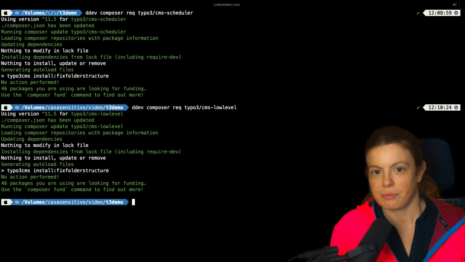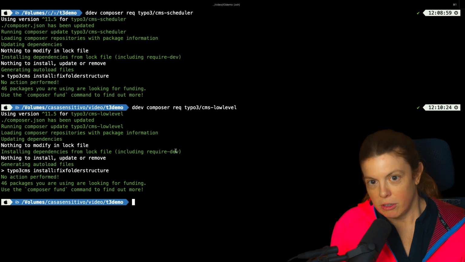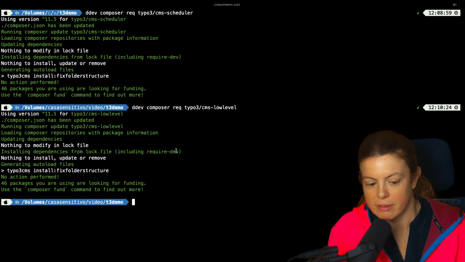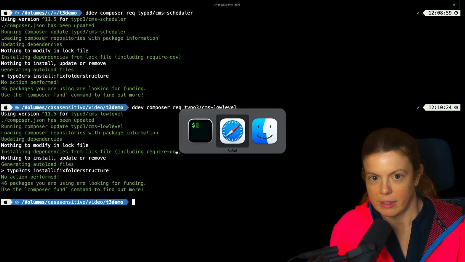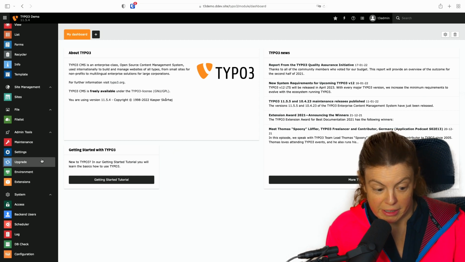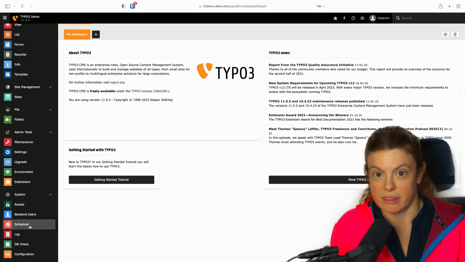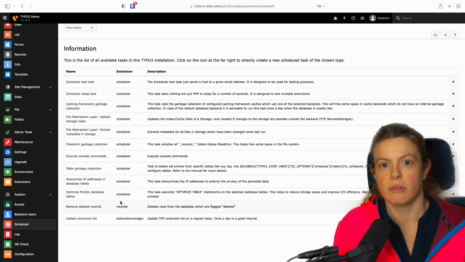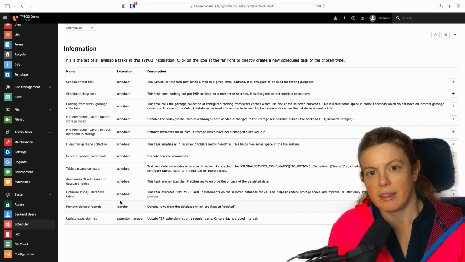After this, we have a new entry in the backend main module. It might be that depending on your TYPO3 version, you may need to make sure that the extensions are activated too. So let's look at the TYPO3 backend. We have a new entry in the main module in the TYPO3 backend called scheduler. There it is.